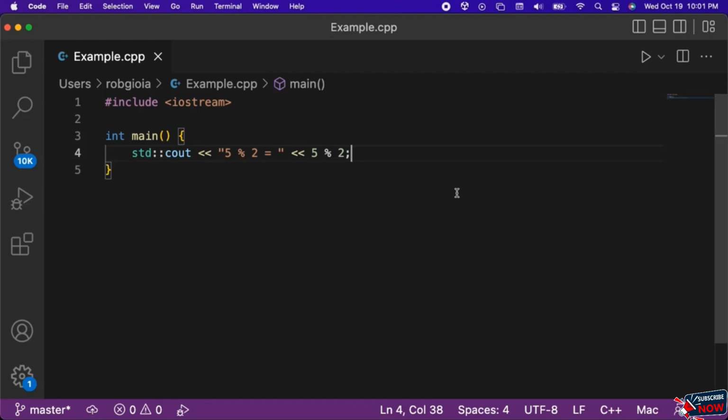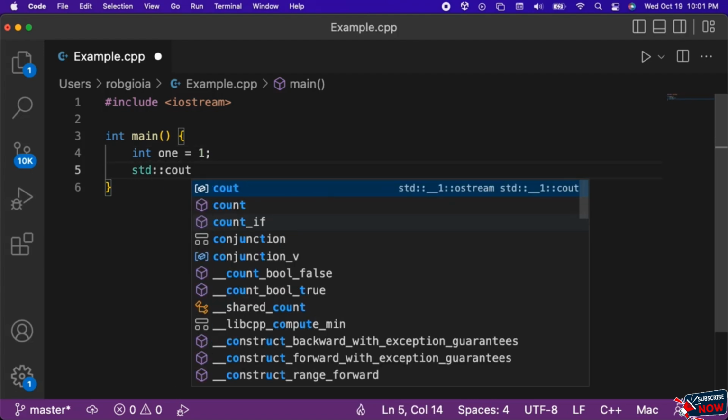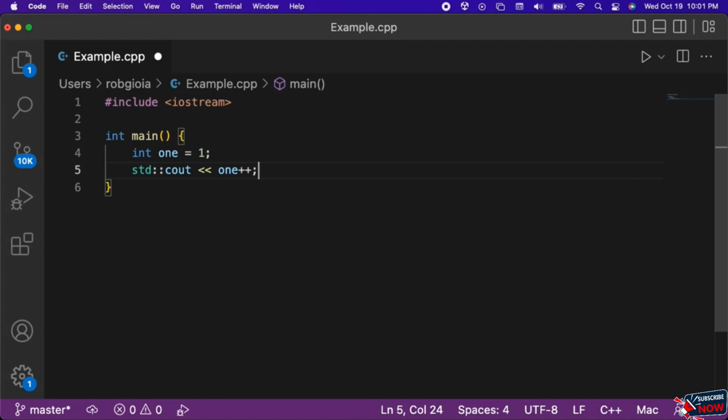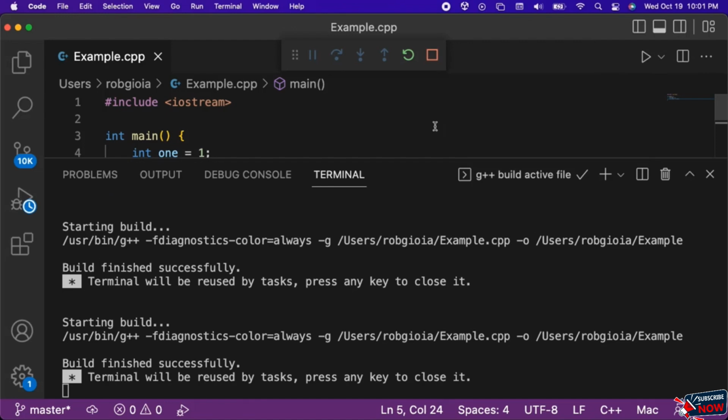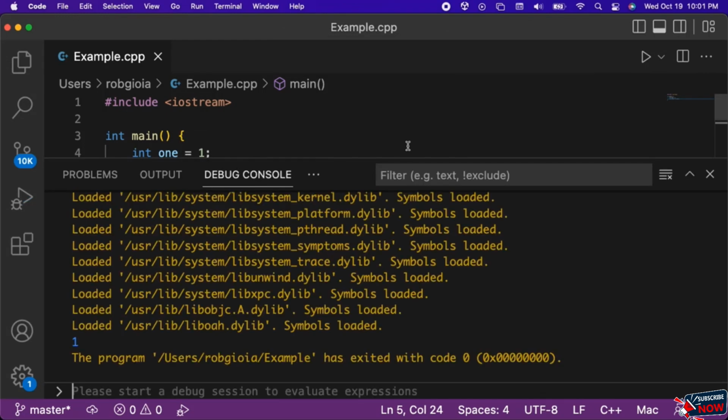Let's take a look at another arithmetic operator in C++, the increment operator. First, we will create an integer variable named 1 that we assign a value of 1. Then we will output the result of 1 plus plus to the console. The plus plus operator is the increment operator and will increase the value of a variable by 1. However, when we run the code, notice that 1 was output.